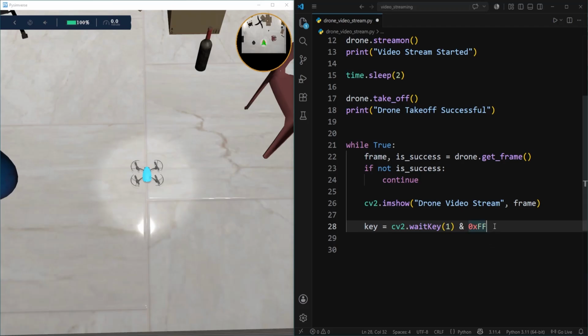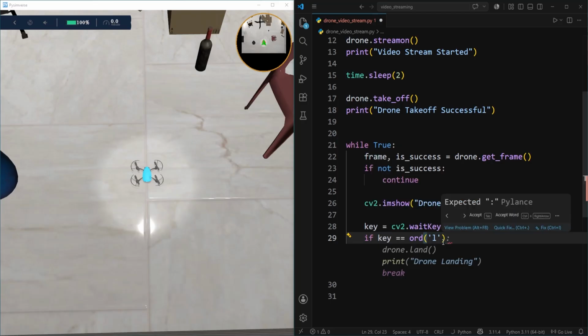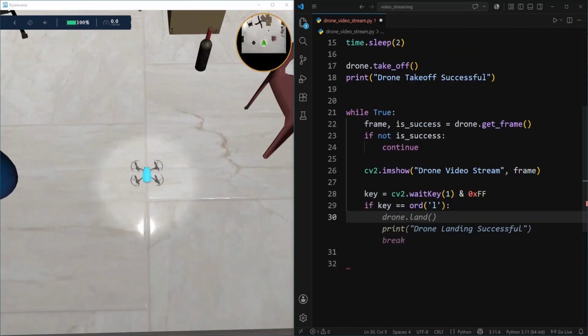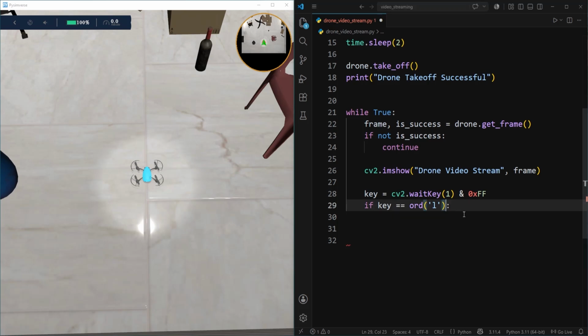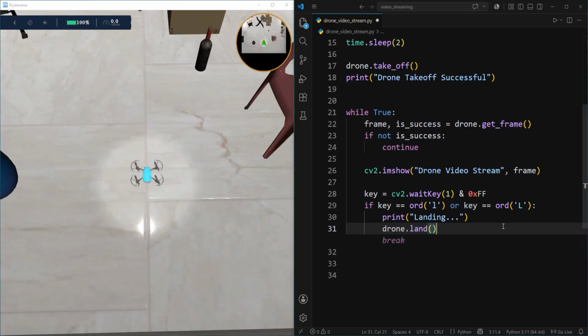And next I'm going to set an if condition. If key equal to ord('l'), in that case, if we press L on our keyboard, I want to land the drone. With that, I'm going to set another condition: or key equal to ord('L'), capital L. So if the user presses small l, or otherwise if the user presses capital L, in that case, I want to land the drone. So here I'm going to type print landing. Then drone.land function, drone.land, and I break the loop.